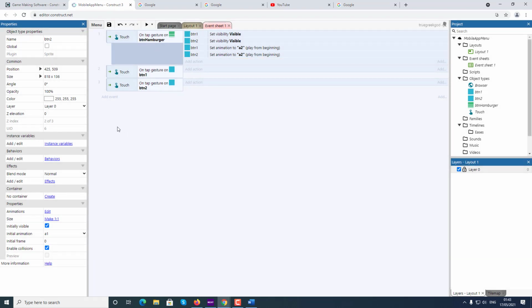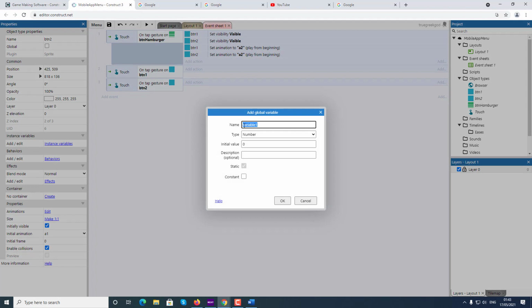Now I'm going to right click here. I'm going to select add global variable. I'm just going to name it hamburger status.